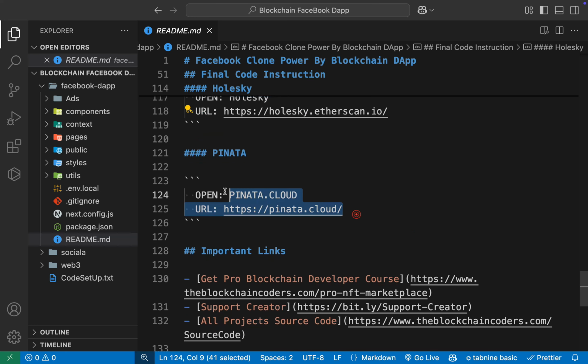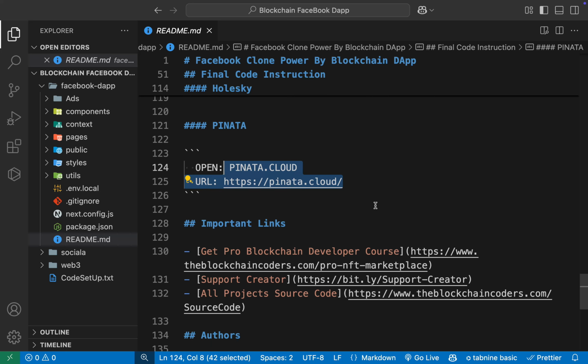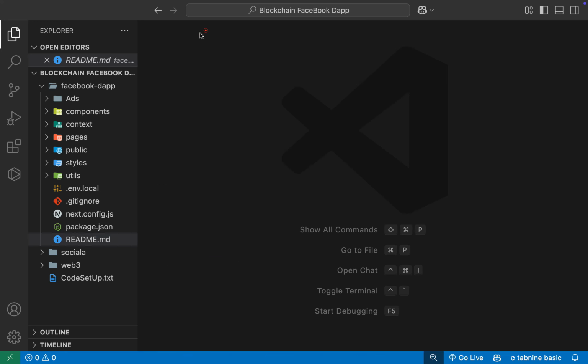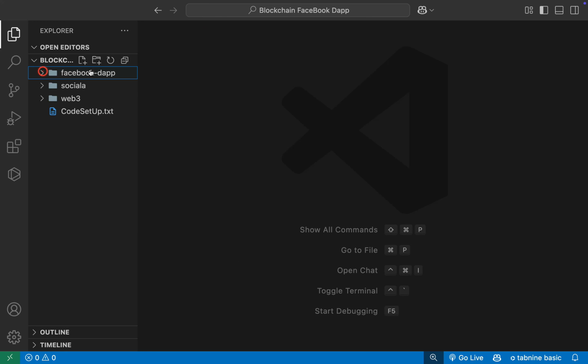Here you can find Pinata. We're going to simply generate our API key and secret key using Pinata IPFS, and that's what we're going to utilize in our project. So just keep it as it is. Everything is fine. So this is our complete front-end side Facebook DApp.